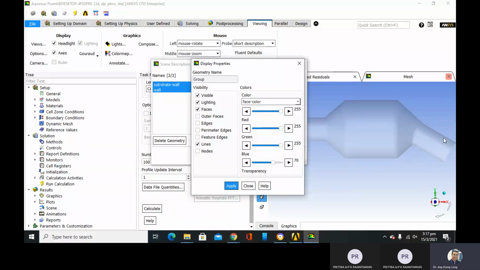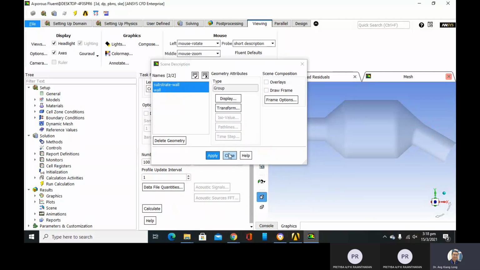Then close it. And then click apply also. This one, click apply on the screen description. This one, click apply. Apply. Click the apply button. Click close. Close this window.